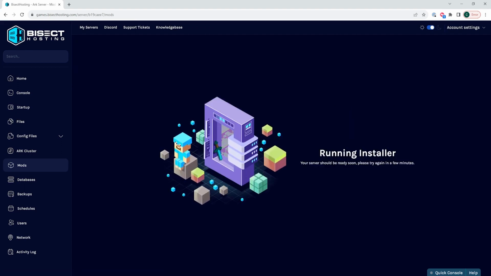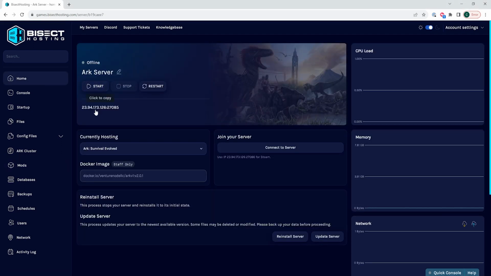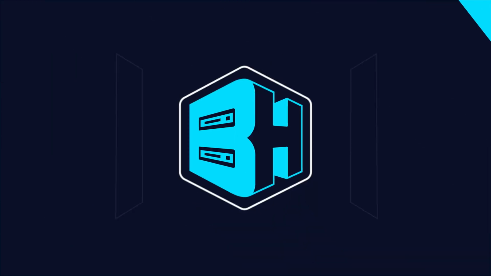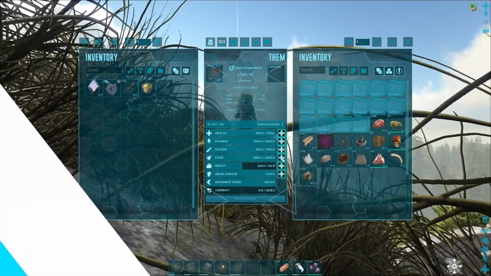This may take a few minutes depending on the size of the mod, but once that's done, we can go back to the Home tab, start our server, and we will have installed those mods on an Ark server. We will now go over how to install mods on an Ark server manually.